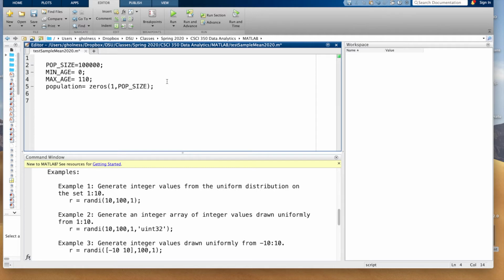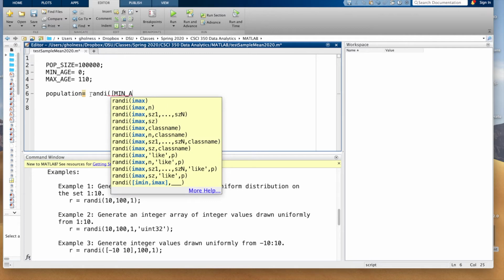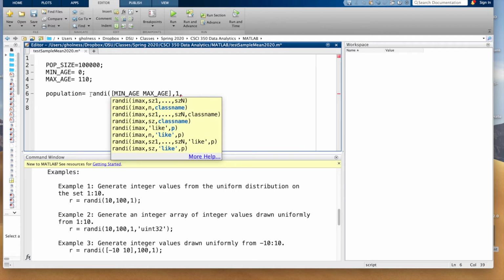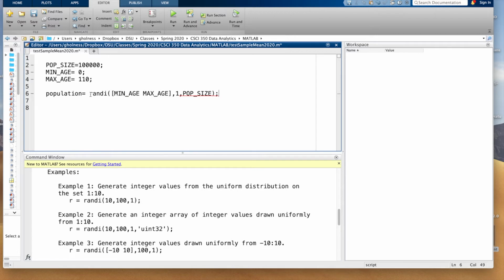And when we create this population, let's say random integer, and the bounds are going to be from the min age to the max age. Okay, so that's the range of numbers that it'll draw from. So uniformly at random, it's going to create an integer, a whole number in the closed interval from 0 to 110 in this case. And how many of them are we going to create? We're going to create one by population size. All right, so that says create a 1 by 100,000 array that's going to have integers randomly selected from the interval between 0 and 110.